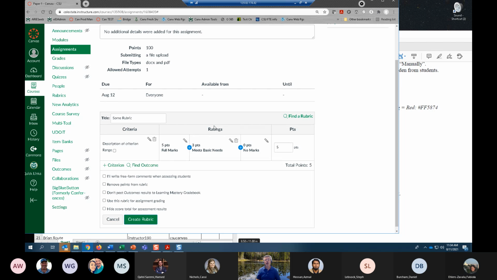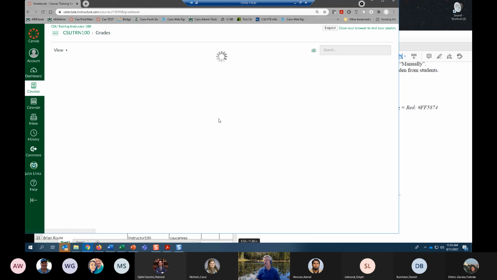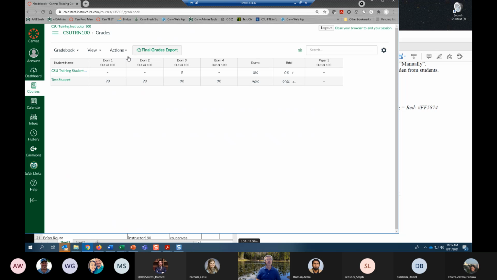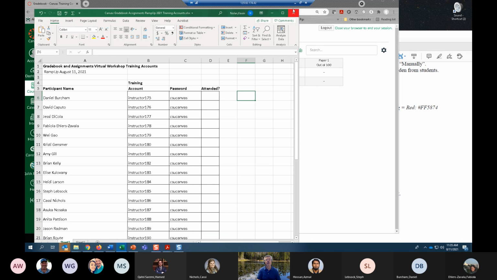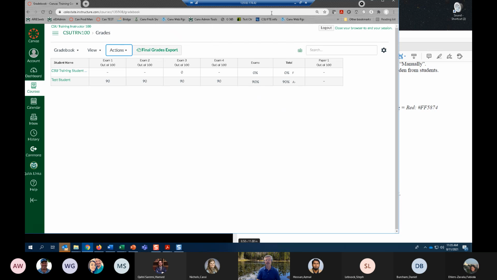So let's just quickly show you how you can export a copy of the gradebook. I'm in my course. I click on grades. Under actions, I can say export. And that will take a second or two, and it downloads a copy of my gradebook. Maybe I need to do some calculations in there. I just want a copy as a backup.